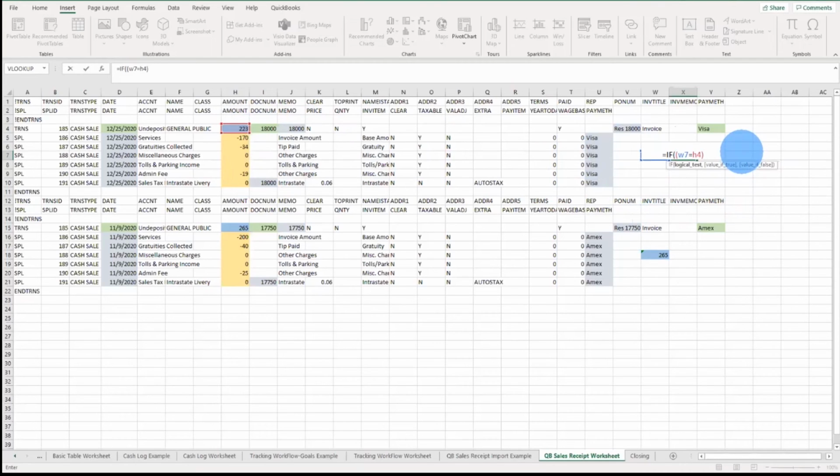So we want, if it's true, we want to have the check mark in there. So we want to write in CHAR, open parentheses, 252 was the character code. But if it's wrong, and we need to put a comma there because we now need to put the value in for if it's false, we need to put in the character code for the X, which was 251, parentheses, and then we need to close out with another parentheses for the whole formula.